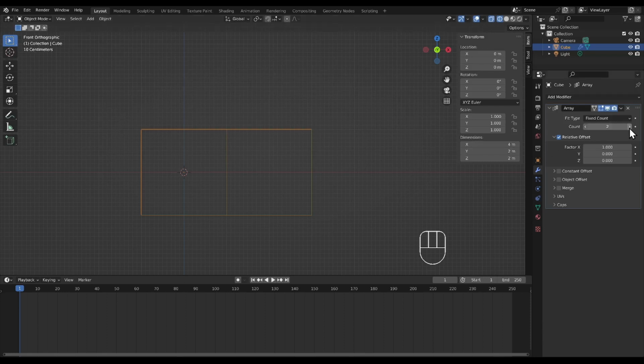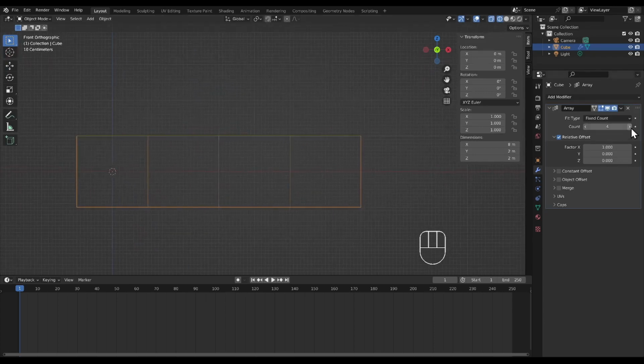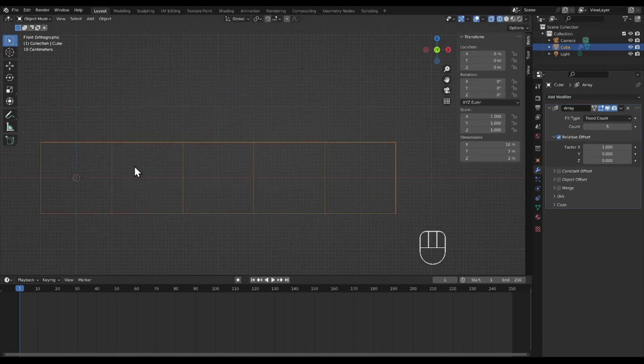You'll notice that the default count is set to 2. This includes the original object in that count. Increasing the count places each instance adjacent to the last, according to the offset mode and its factor. Relative offset means that the factor is in reference to the object's dimensions.